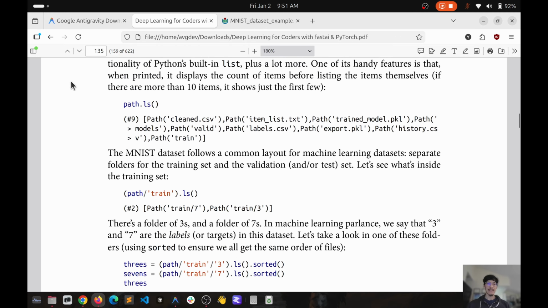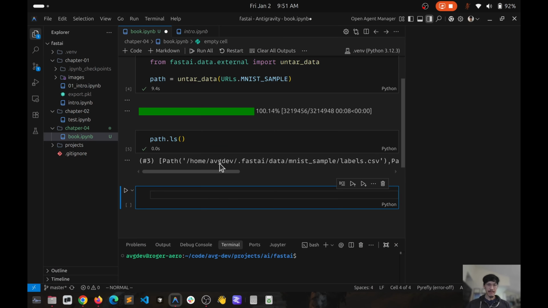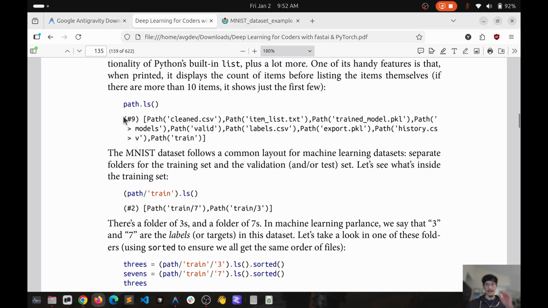Okay, let's try path.ls. Cool. So we have the labels, we have the train folder, and we also have the validation folder. So 3 items here. Not sure why this one has 9 items, but it's okay. The MNIST dataset follows a common layout for machine learning datasets: separate folders for the training set and validation set.